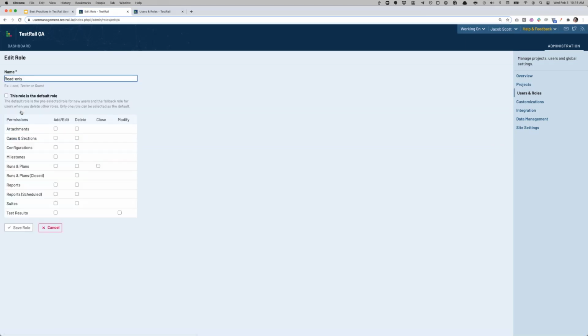So for read-only, no permissions are checked here. You can view anything in the instance. You don't have any restrictions on what you can see, but you can't add anything, you can't edit or modify anything, and you wouldn't be able to delete anything. This is a great role for managers that may want access to check out the status of testing, but wouldn't actually be going in to change or interact with any of the information directly.